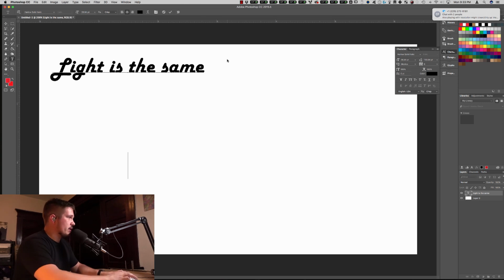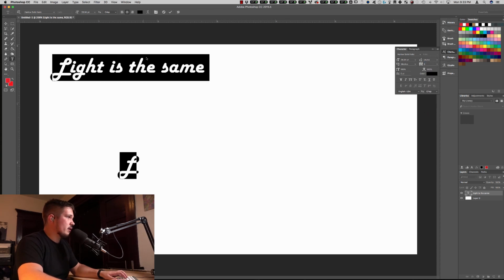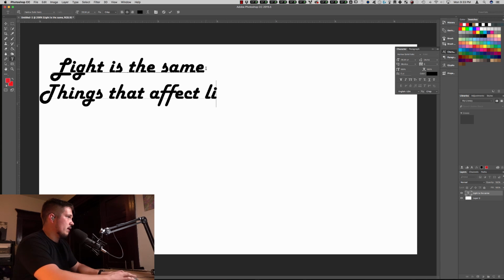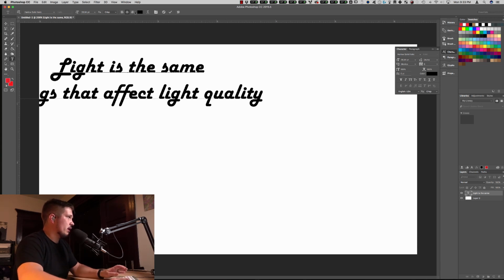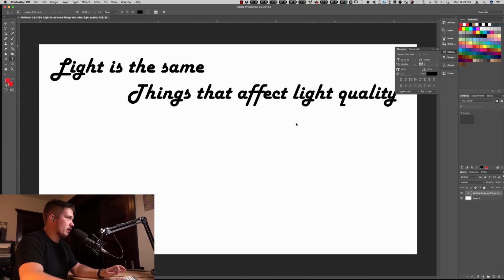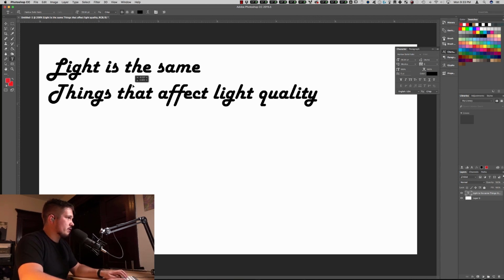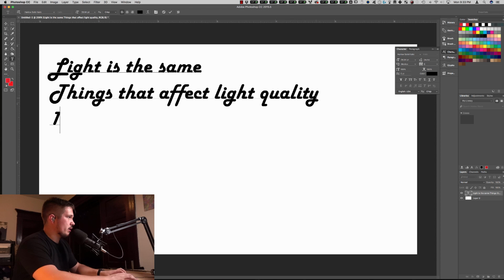Light has certain things that affect the quality of it. And by light quality, I really mean how light falls on something. When you see how something is lit, that's what I'm talking about. So, things that affect light quality.